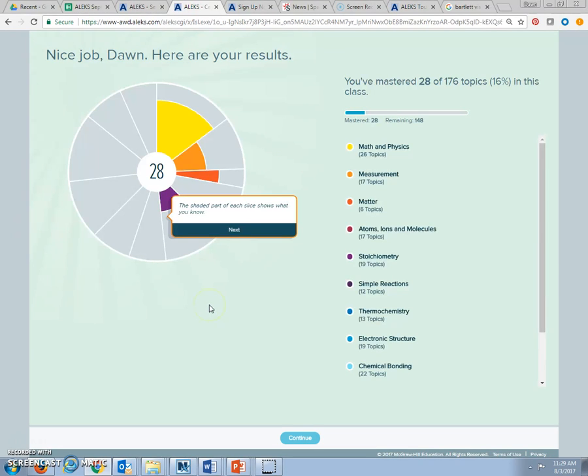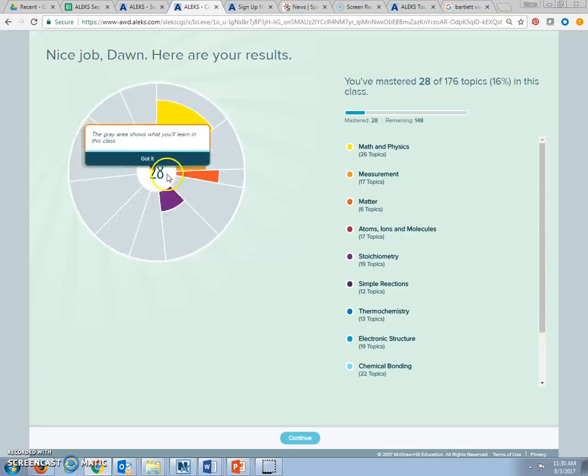Once you complete the initial knowledge check, you'll be given your results. In this case, ALEKS picked up that I already knew 28 topics in this course. That's what the number in the middle is here, and the pie slices, the colored in portion, represents what I know. The gray portions represent what I'm going to learn in the rest of the class.